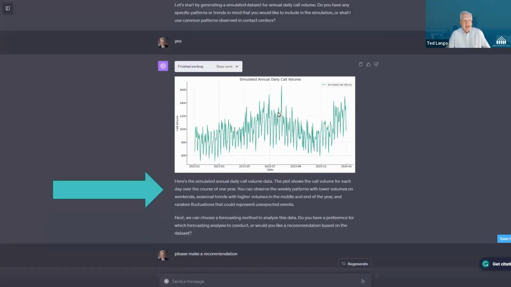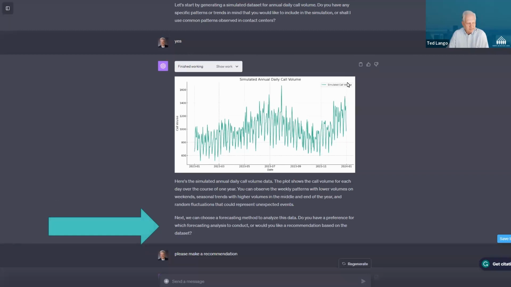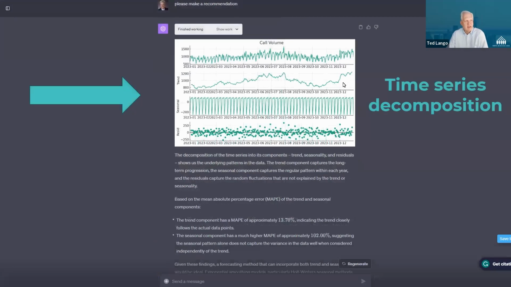I did this and it came back. It worked out some call volumes. They're all simulated, random. Here's a call center with 1,000 to 1,400 calls a day. It plots that data out over the course of the year, shows me trends on that volume, and then basically says, next we can choose a forecasting method to analyze this data on. I basically go ahead and say, sure, go ahead, let's analyze it.